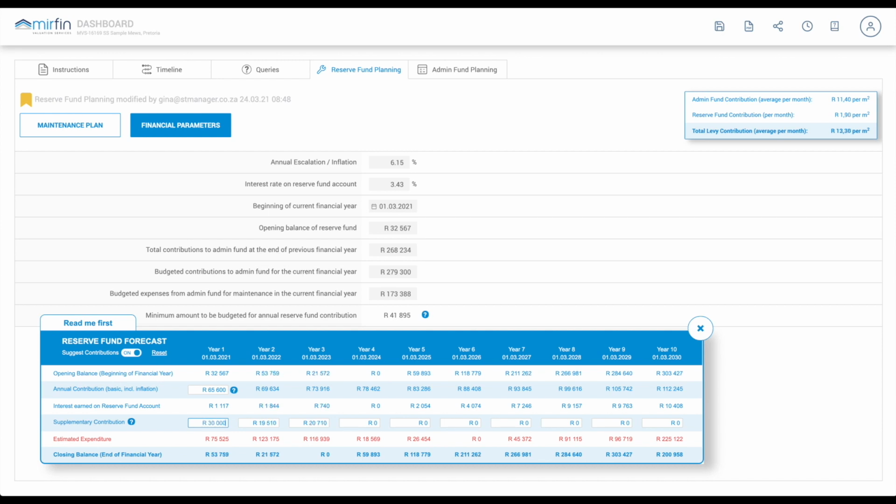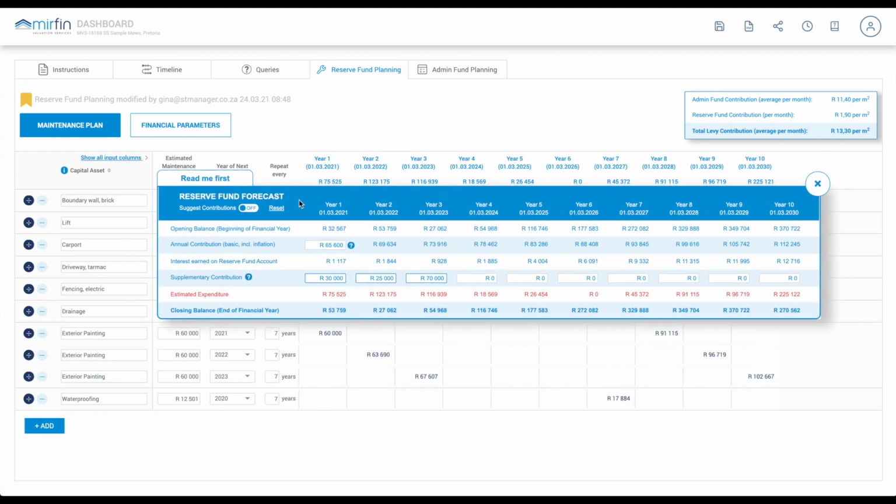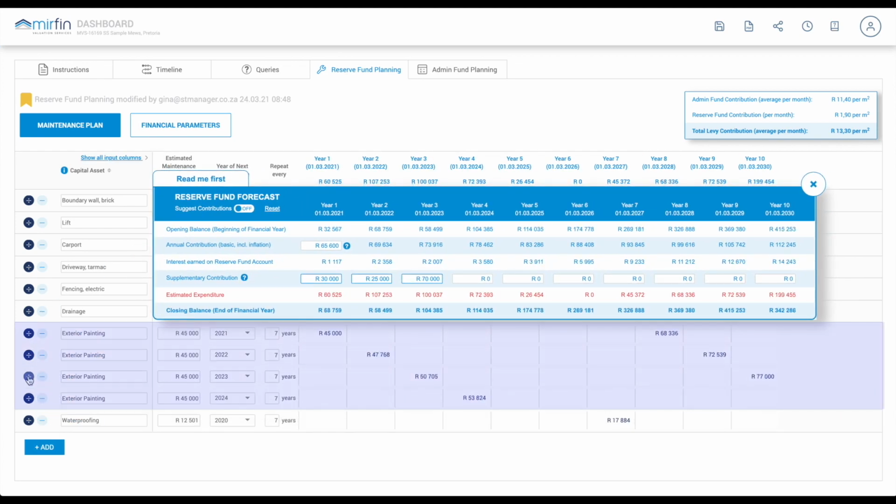These amounts can be manually adjusted to suit your specific requirements, and the auto-calculation function can be deactivated at any point. Alternatively, you can modify the annual closing balances by adjusting or staggering the planned maintenance costs. This can be done with the Reserve Fund Cash Flow Forecast table still open, thereby allowing you to observe the effects of your adjustments in real time.